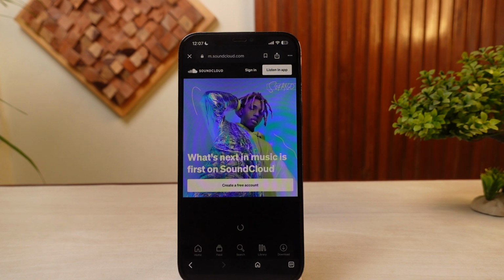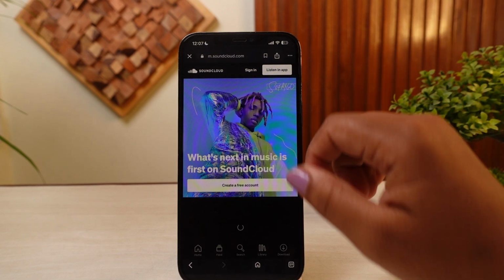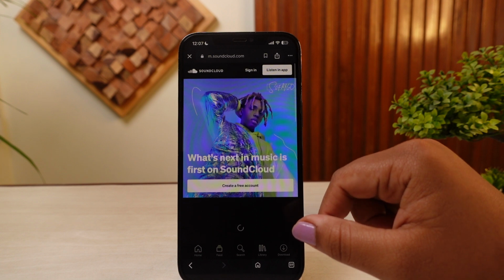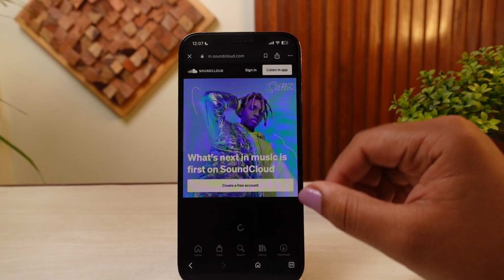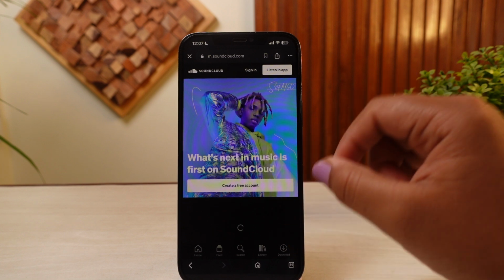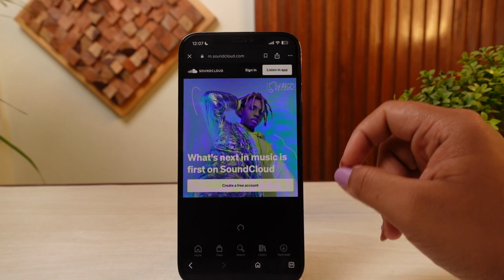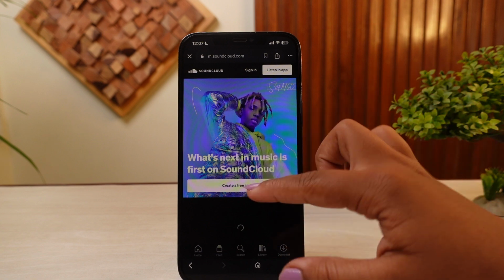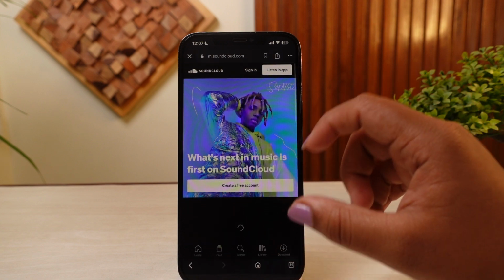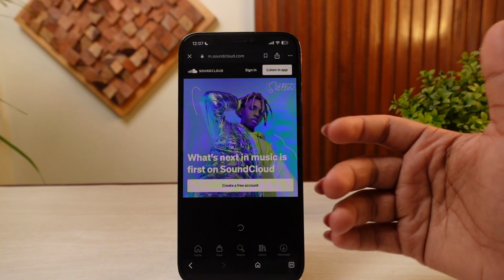To fix SoundCloud uploads not proceeding. So in here, the very first thing that you need to do is simply check your audio format and file size. Make sure that the file that you are trying to upload is not uncompressed or standard audio format. For example, it could be WAV, MP3, or FLAC under 4 GB, right?